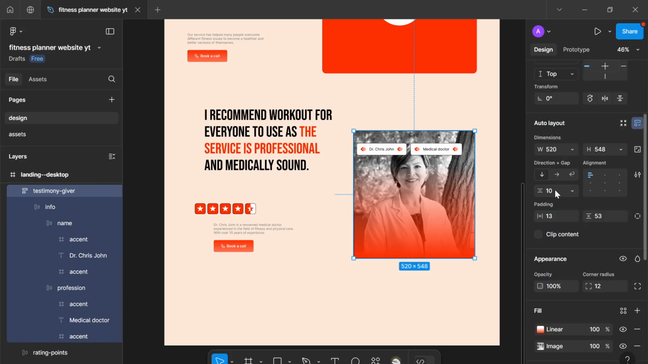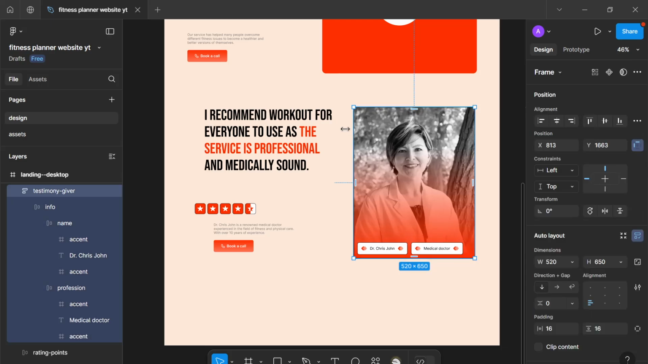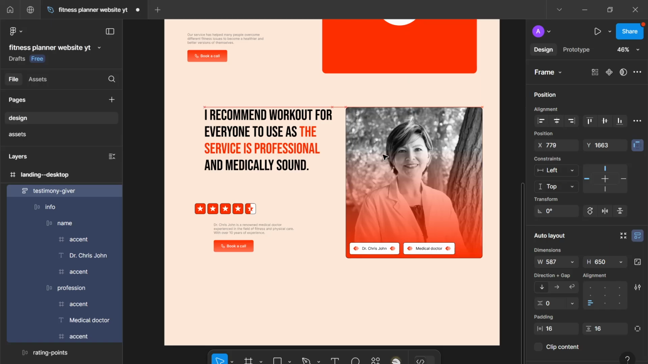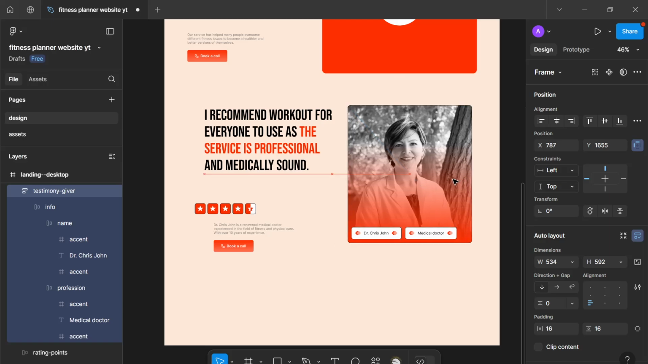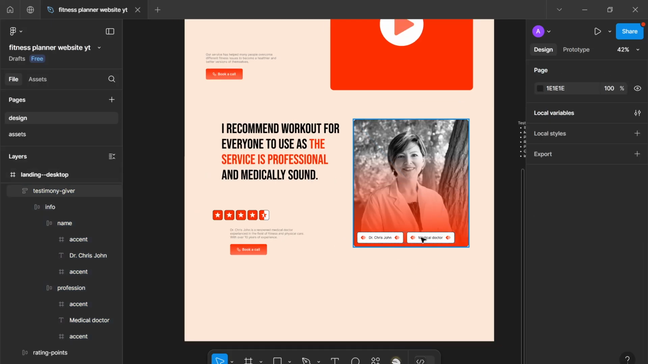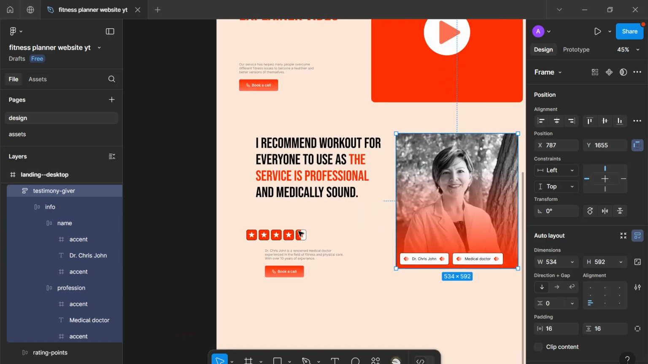So next, what we want to do is give it a consistent padding around 16 by 16, and we want to place it at the bottom left. I think that looks much better. Okay, so let's make this bigger. Okay, yeah. So this is one section done, or subsection.